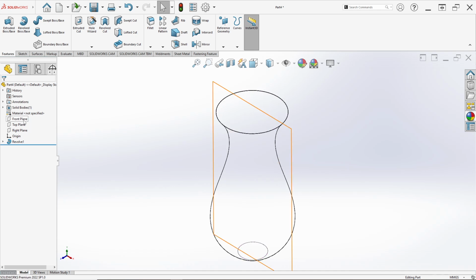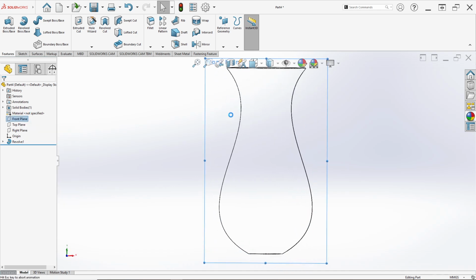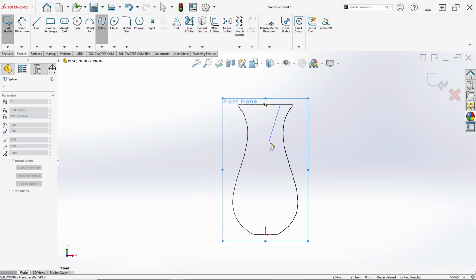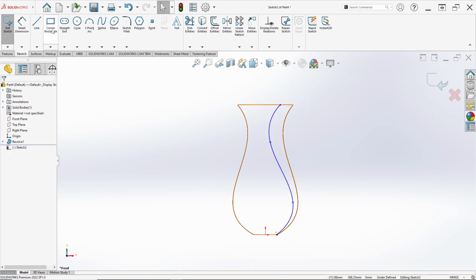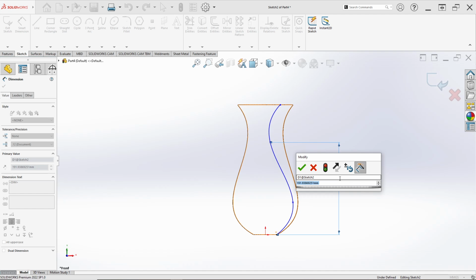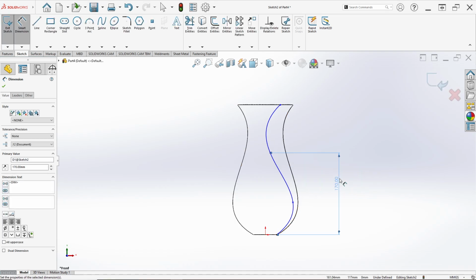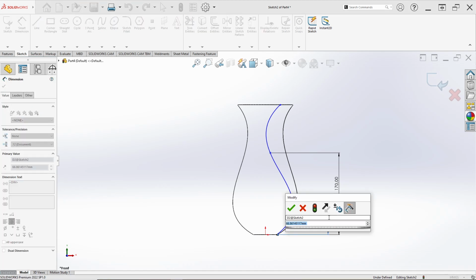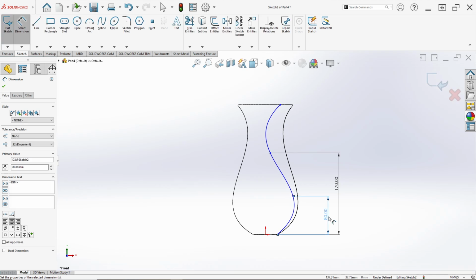After that, select the front plane, then again right click and click sketch. Then we make a spline again, draw the spline like this to this point. Then set the dimension here for the height to the bottom line. We set, for example, 170 millimeter. This point to this line has a height distance of 80 millimeter.